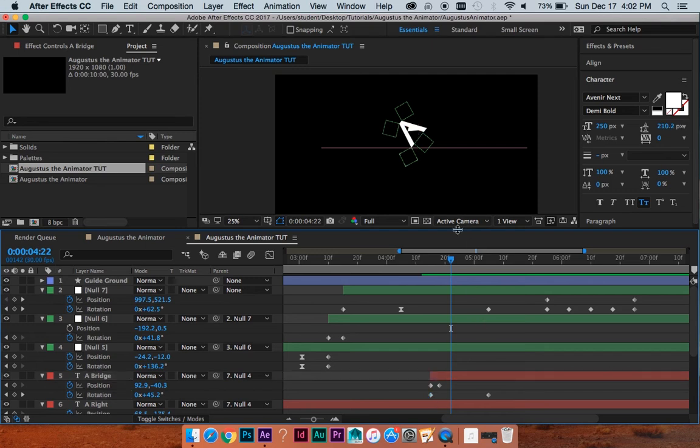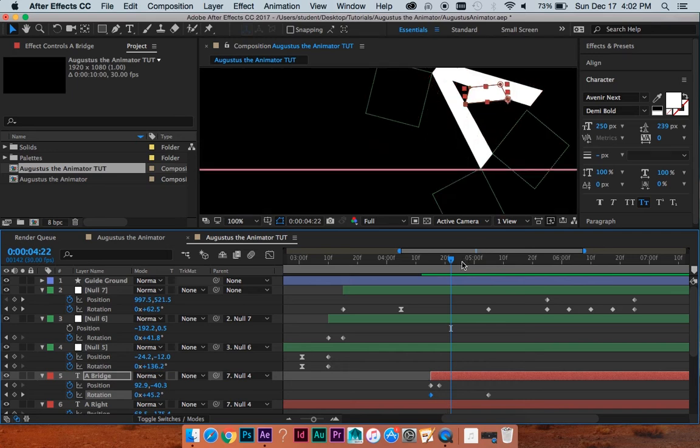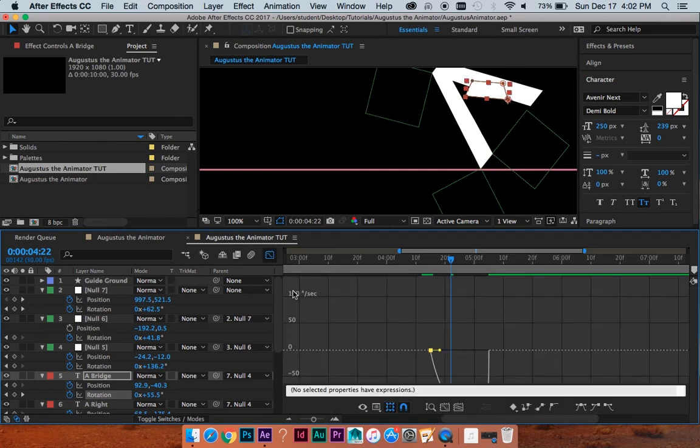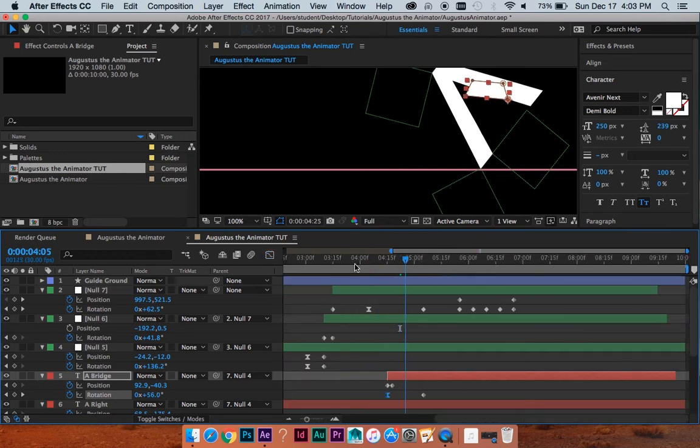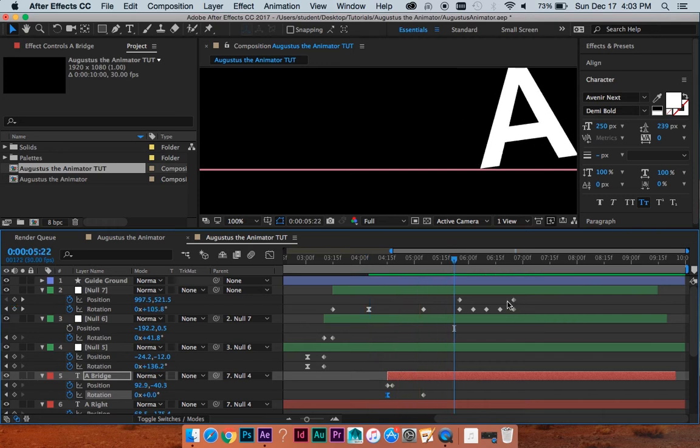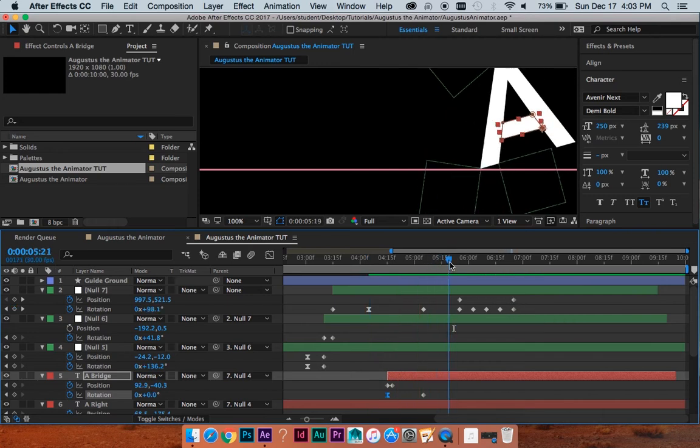So now we will adjust this rotation keyframe for when this bridge appears. We'll have it start slow because it's falling down and it's on a pivot. Just adjust this to be a little more dramatic. Excellent.